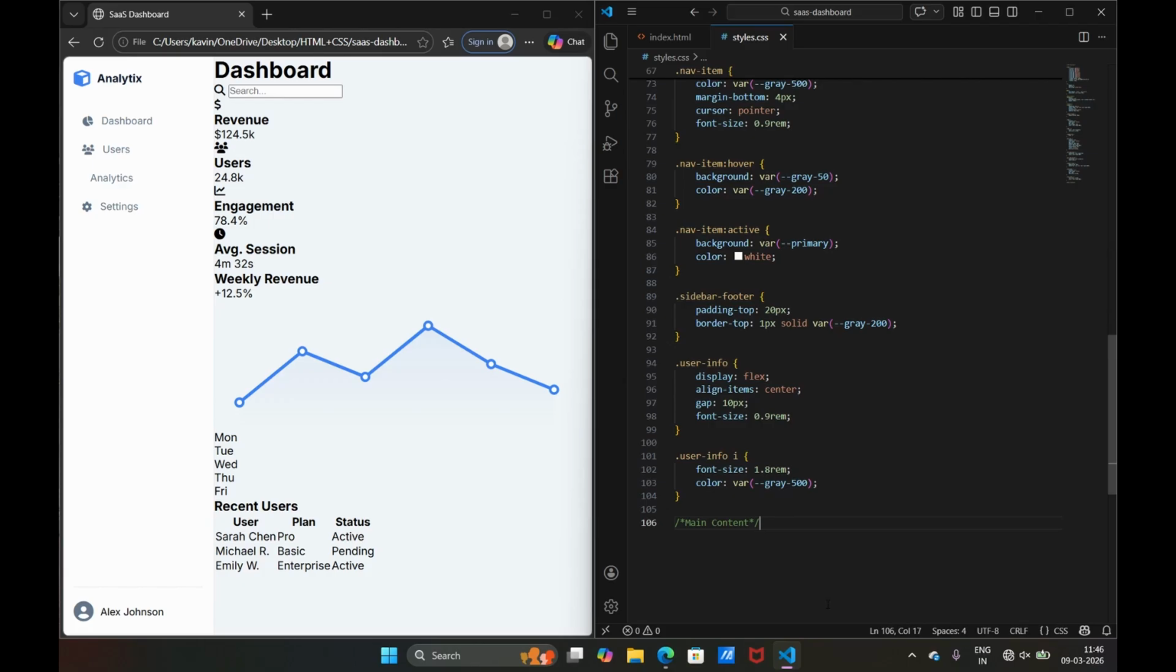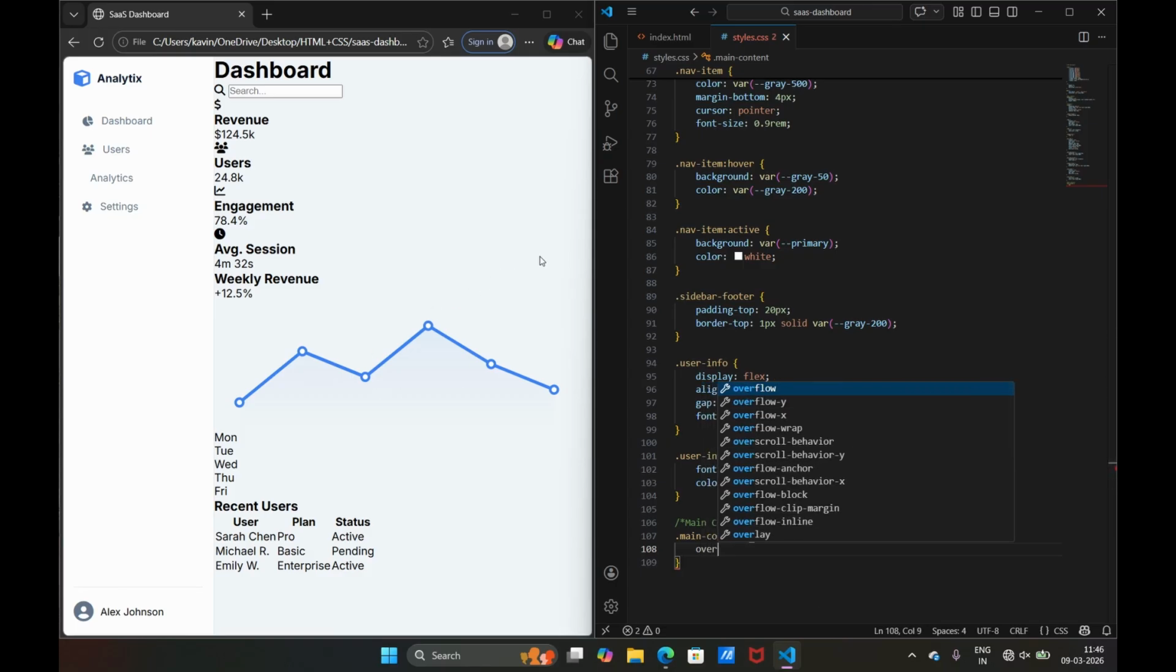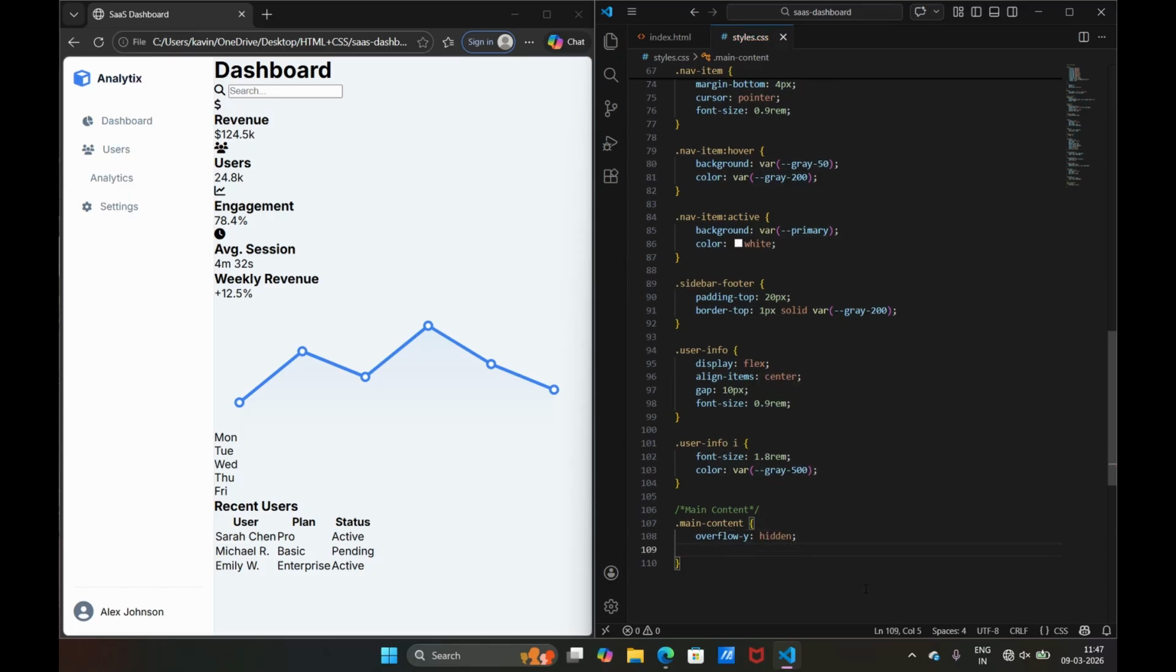For the main content, give it a plus main content. It might overflow, so give it an overflow in Y direction as hidden, and give it a padding of 24 pixels. Let's see how it changes.